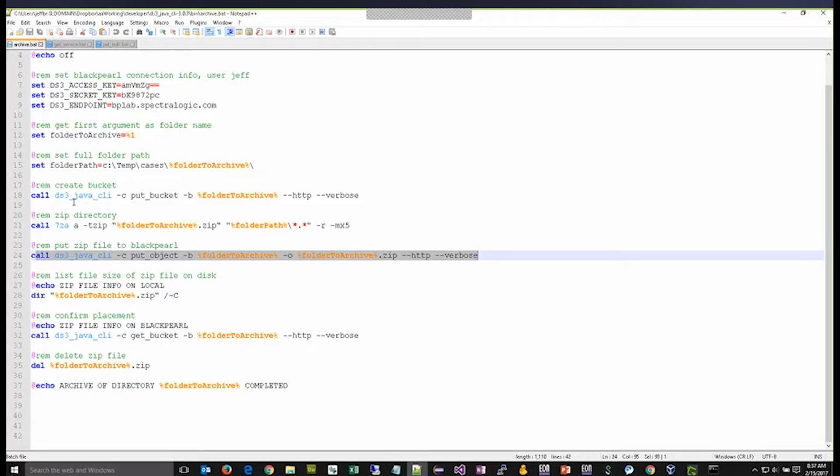So what they do is they zip it up. They create a new bucket for it because that folder represents a customer, which is a project, and they wanted its own bucket for it. So what it does is it zips that folder up, creates the bucket, and sends the zip file to BlackPearl. And you can see it's just a few lines of code. I am not a programmer, but I was able to hack together this easy command line script for them.